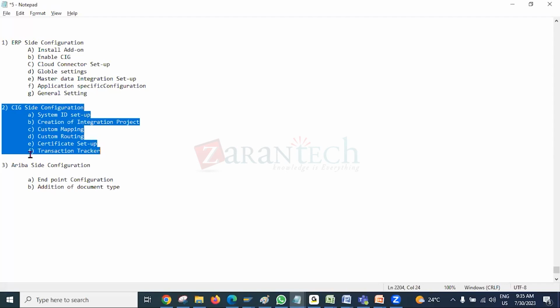Then we have the transaction tracker. The transaction tracker is only for your monitoring purpose. You can go into the transaction tracker and monitor any particular information, right? How exactly we have to monitor, and whatever different flexibilities we have in the transaction tracker, we'll talk about as part of the CIG. So this is about the CIG side setup.